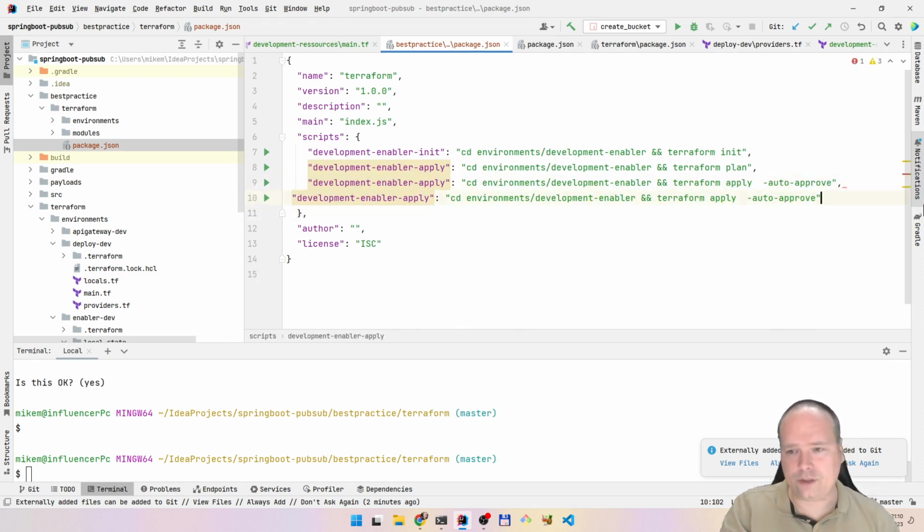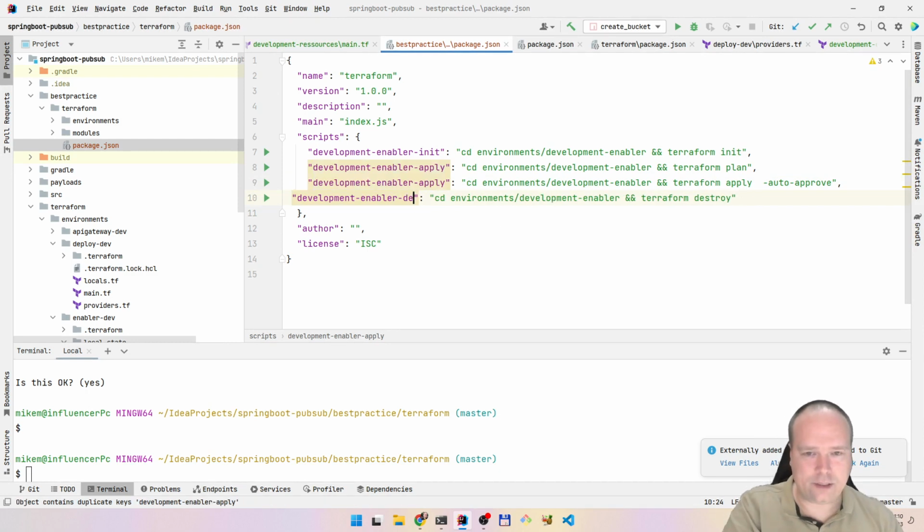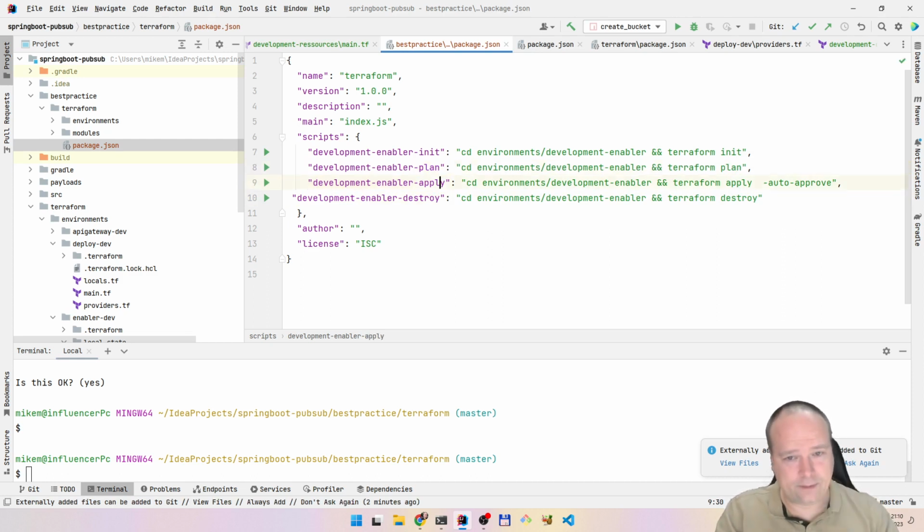You can also destroy. And destroy, I would definitely not have auto approve on that. Destroy and destroy right here. And of course, you should avoid using destroy in general. If you want some changes, you just create your changes and then have Terraform actually change whatever you want to change. That's what we need.